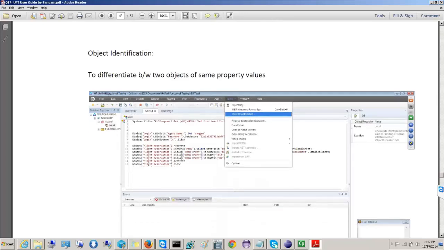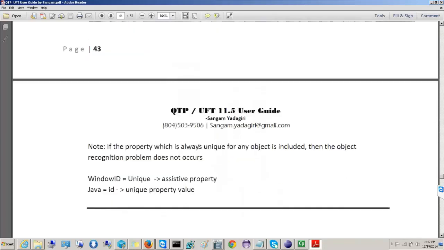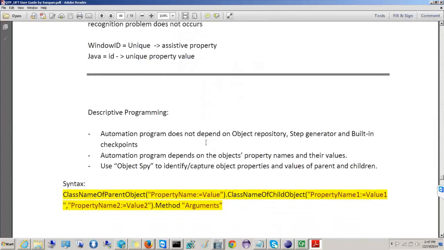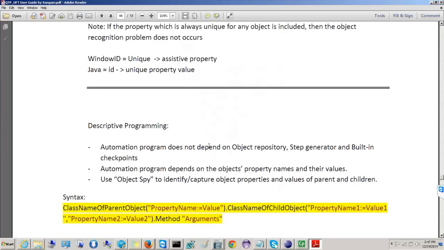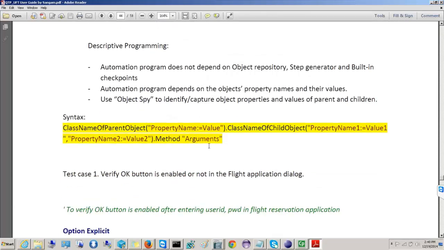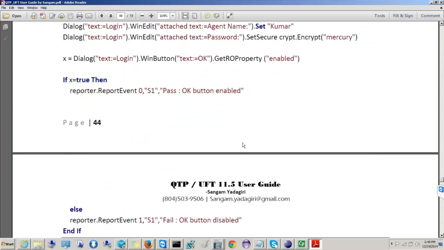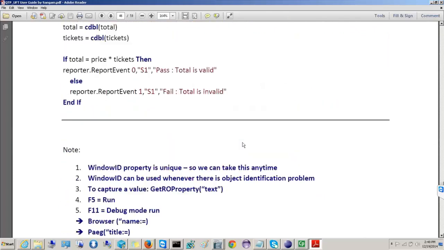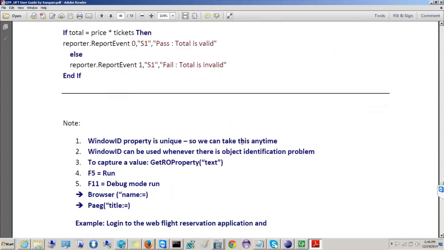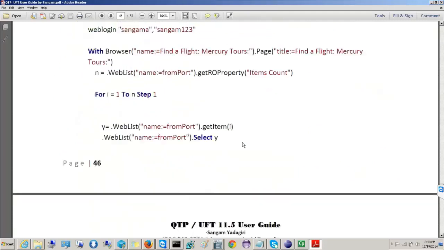QTP. Object identification is important in terms of identifying the object, otherwise you cannot write your code. Just the way you have to use find element in Java, you have to identify your objects. That is taken care of like this. Basically you provide a property name and value combination that will identify it. I will go fast, so that if I walk you through this once, you can go through this later. That's the intention.